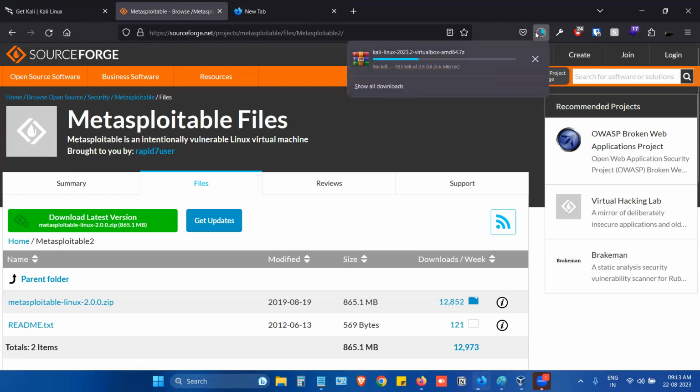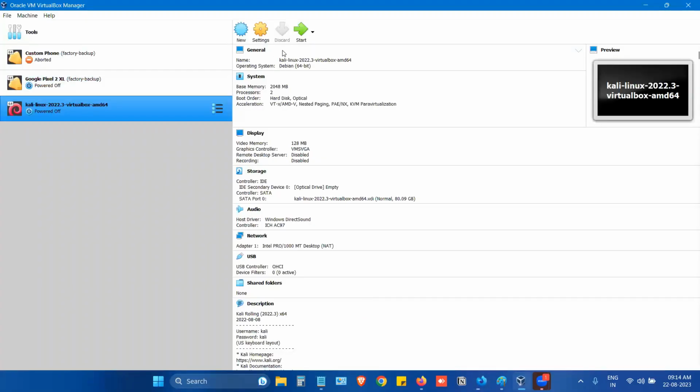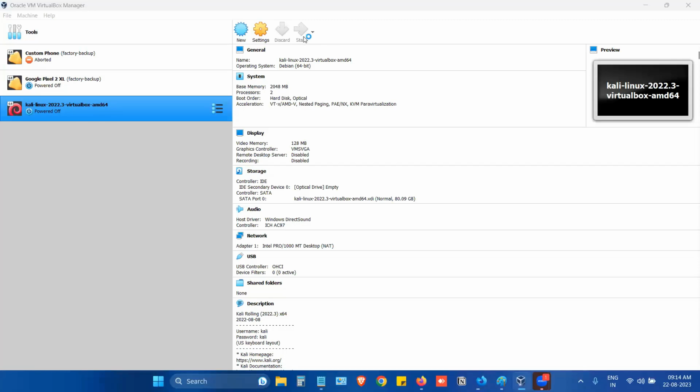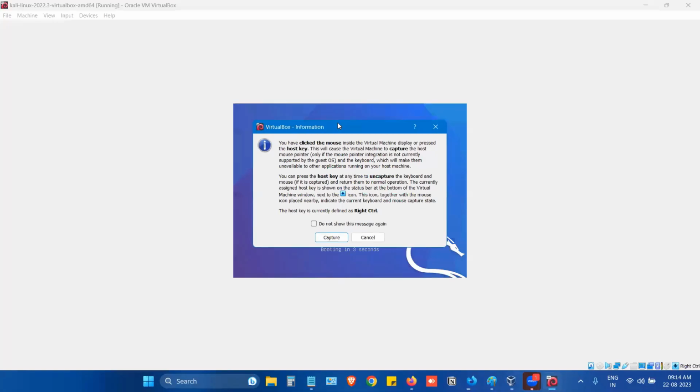It's going to take some time, about 9 minutes. Till then, let's open the attacker machine and see what things we have in it. I'm just going to quickly start this and quickly navigate you through how it works usually. Let's open it.